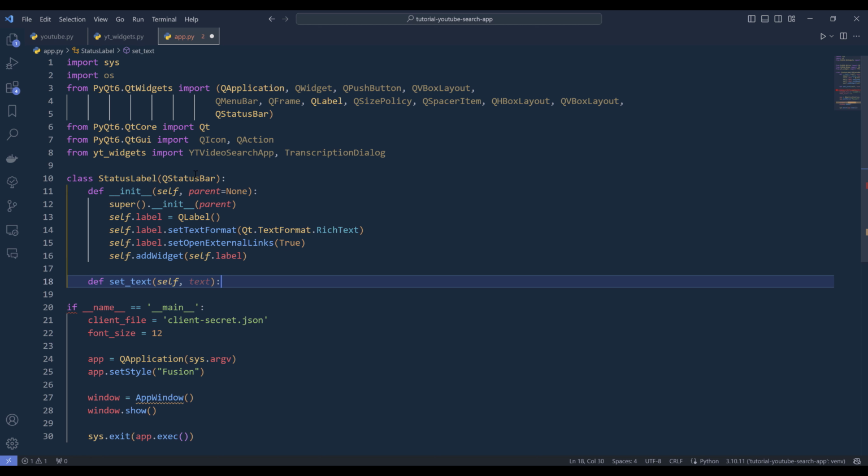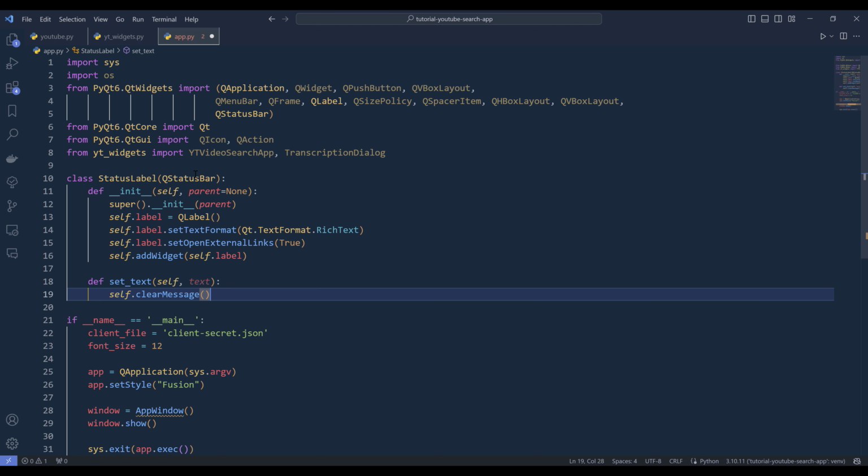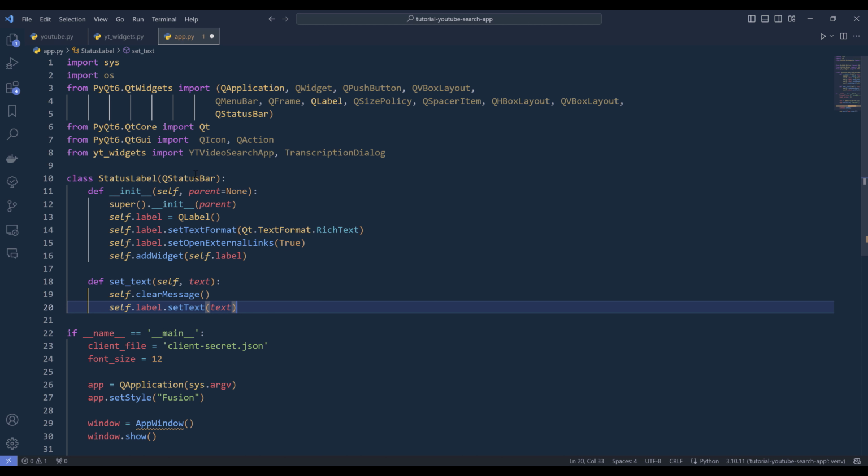Define a method setText in the StatusLabel class. The method should accept a parameter named text. Clear any previous message displayed in the status bar by calling self.clearMessage. Set the new text to the label using self.label.setText. This updates the label's display to show the new message, supporting rich text formatting due to the settings applied in the constructor.